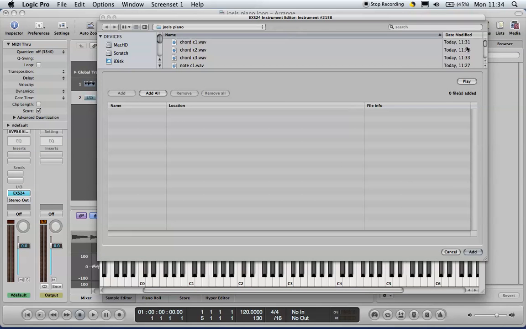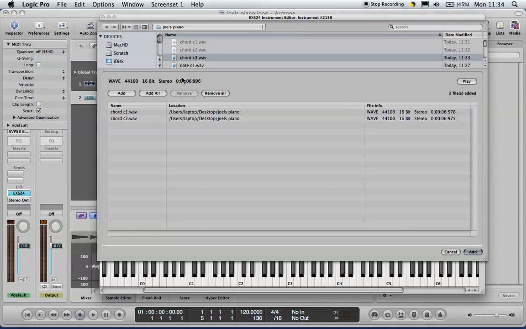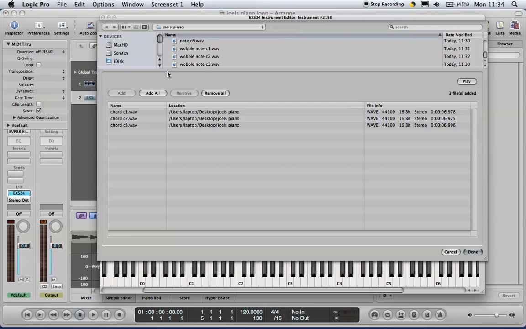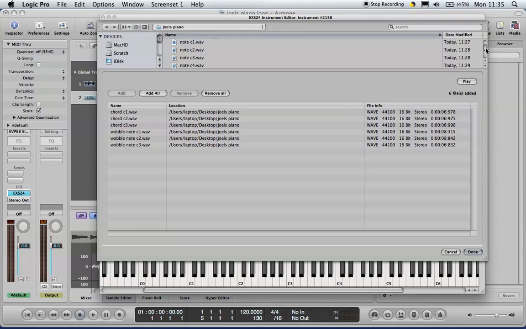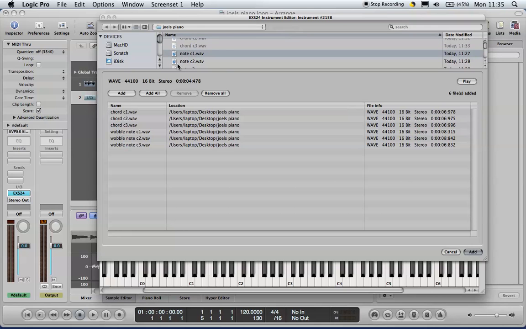Right, now it looks like it's already gone on to, yeah, that's right. So it's found the folder which I was keeping all my notes in, and now I want to add them, so I think we'll do the chords first. So add chord 1, chord 2, chord 3. Yep. And then we'll go straight onto the wobble notes down here. So wobble note 1, wobble note 2, wobble note 3. And then I'm going to do the notes. You can add them in any order you feel like. I just want to choose this way.